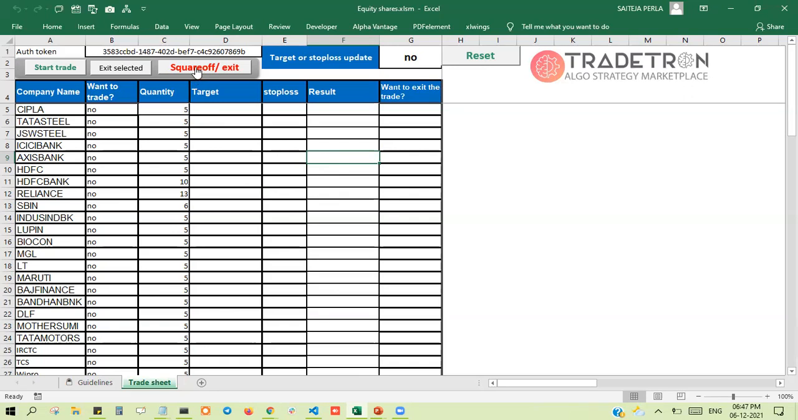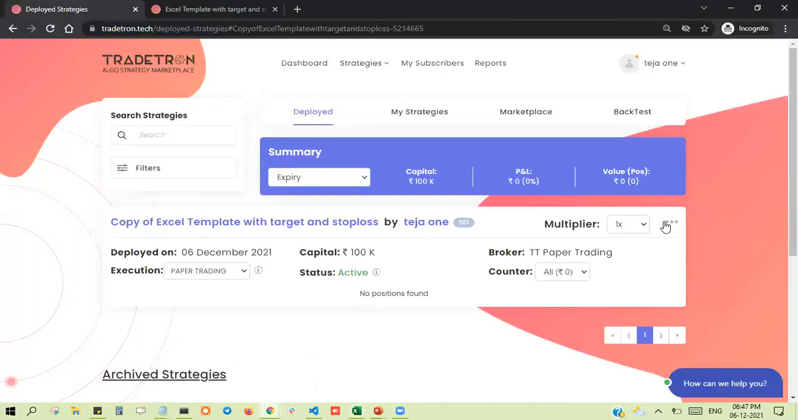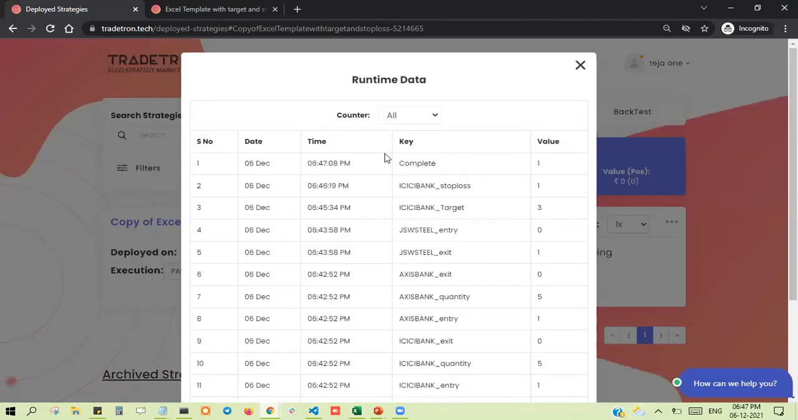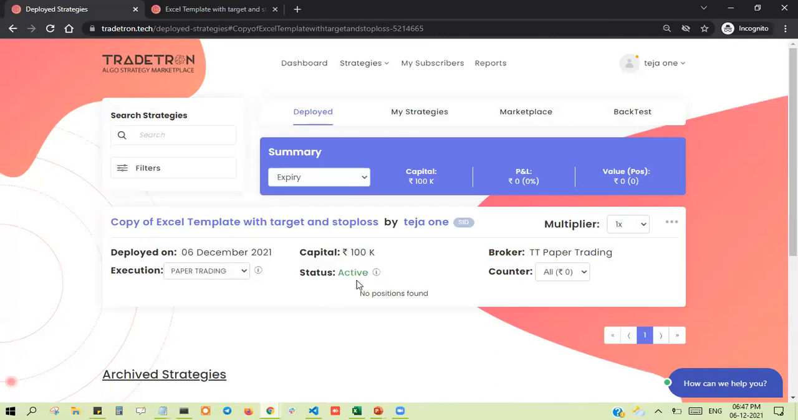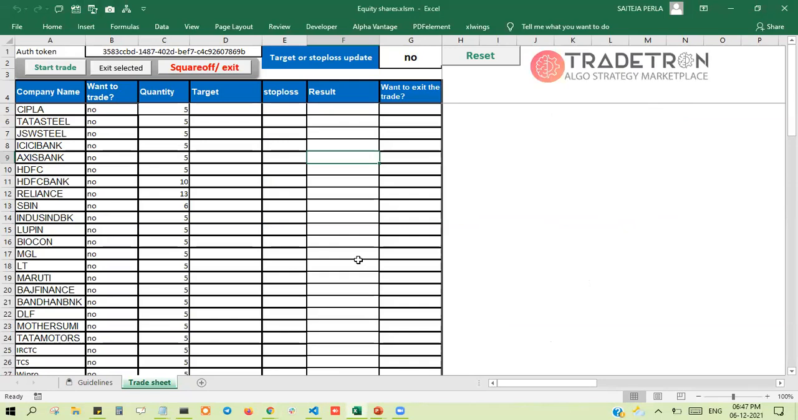As soon as you click the square off button, that strategy will go into the universal exit. It means every stock will be exited. It is completely a universal exit. Let us check how to confirm the universal exit. You will see a variable named complete in the runtime data. If you are able to see this complete variable in the runtime data, it means that whole deployment will be exited. In the status, you will see exited. So this is how you place a universal exit from the Excel itself.